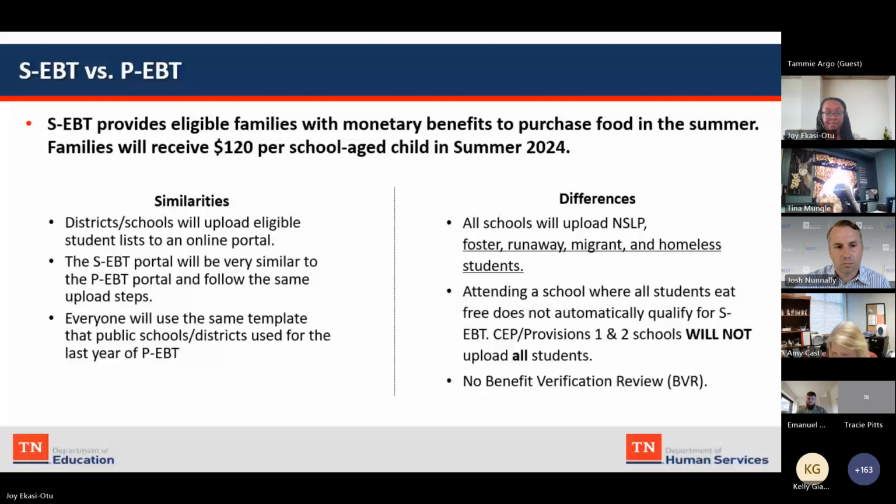What about the students that maybe enroll after we submit? So as of now, we only have one upload period scheduled for summer 2024 S-EBT benefits. If there was a student who enrolled in your school after you finish your upload, you should direct them to have their parents submit an S-EBT application. The application is not live yet, but we will make sure to notify you when it is available for parents to fill out.